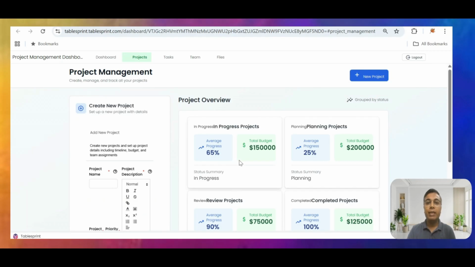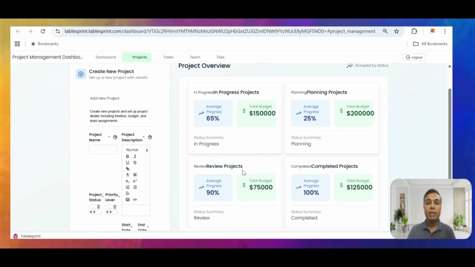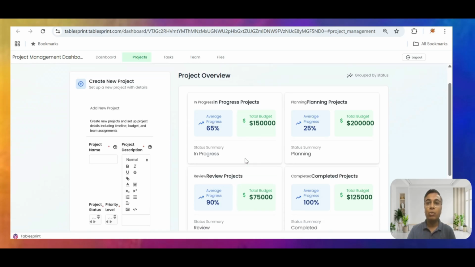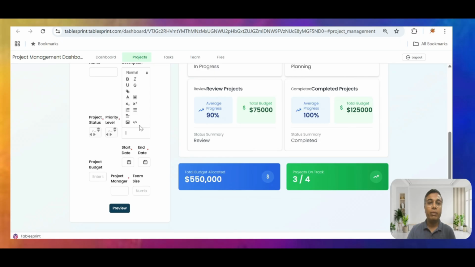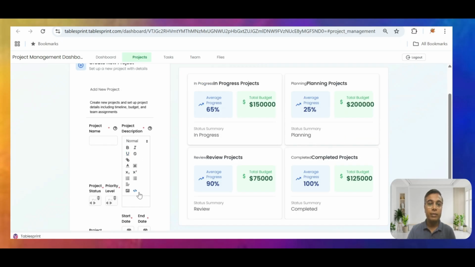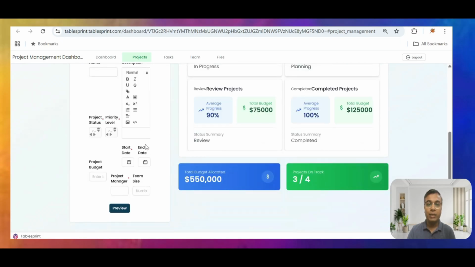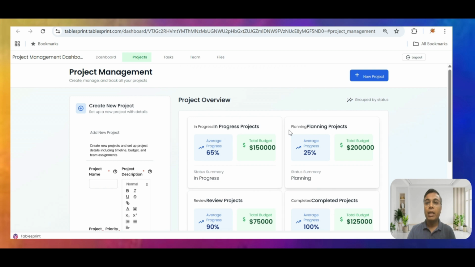So under projects, again, it has given in progress projects, planning projects, review projects, and you can edit it. So no worries, you can always edit it and add a new project. So here I see that it has this layout. We can ask the agent to fix it. Okay. And overall, this is the projects.